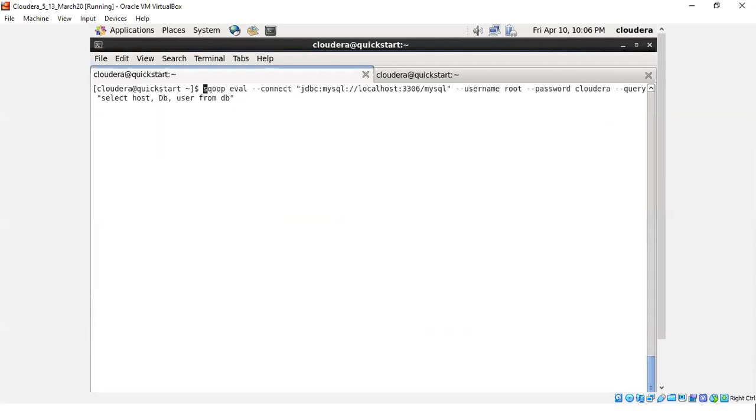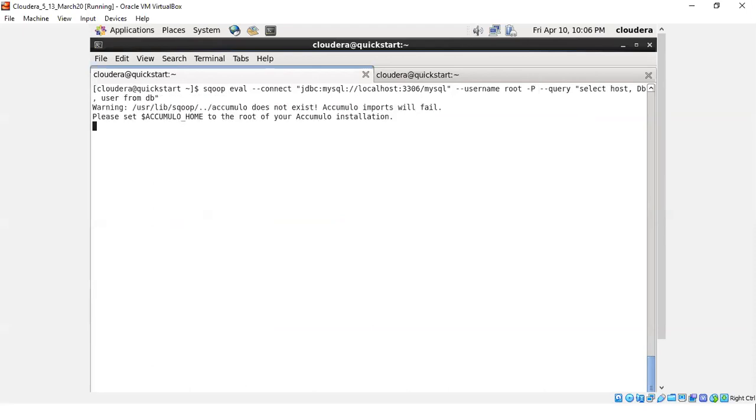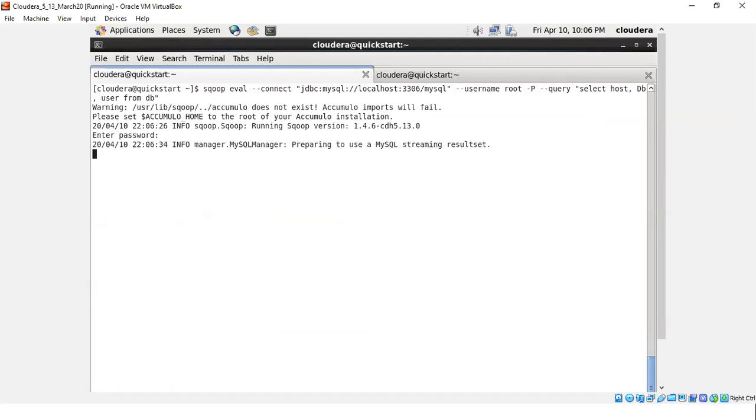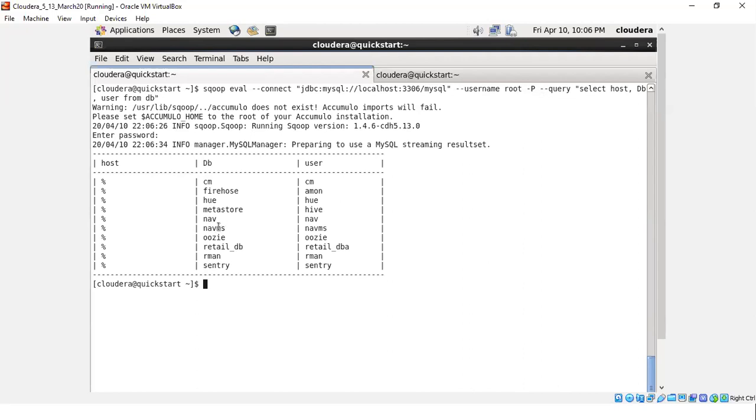First, we will see with the password. If I declare capital P, it will ask for the password at runtime. Everything is correct. Now it is asking for the password, so you can provide your password. For security purposes, you can provide it like this as well. You don't want to share your credentials directly. So likewise, it will perform for you.